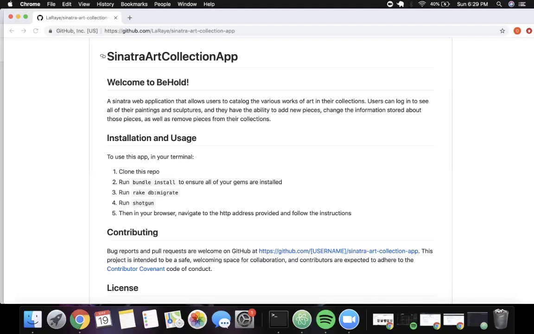It gives the ability to add new pieces, update pieces that already exist within your collection, as well as to remove any pieces that are included in your collections.